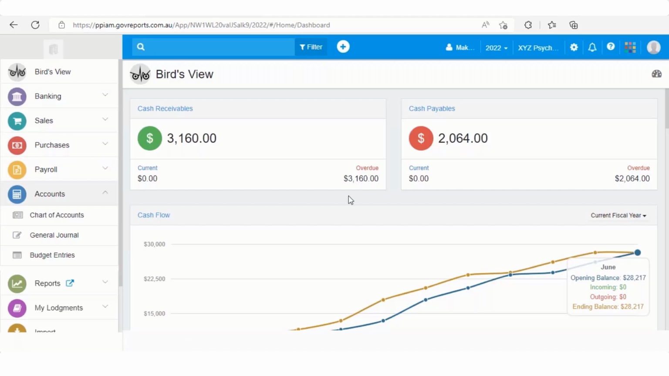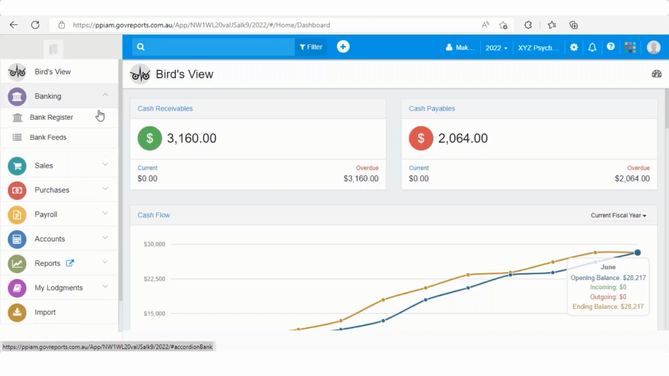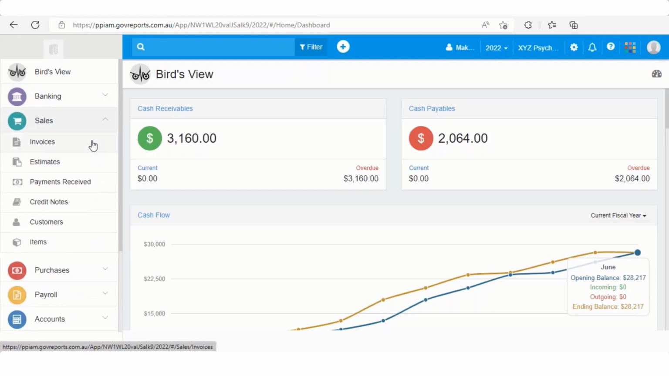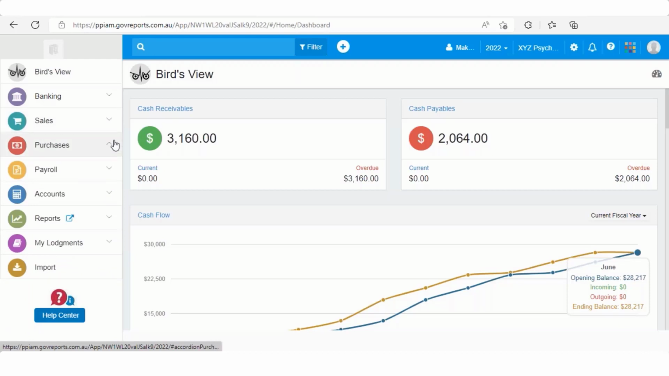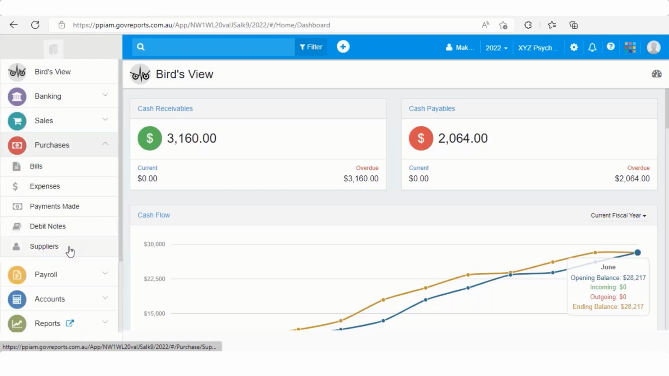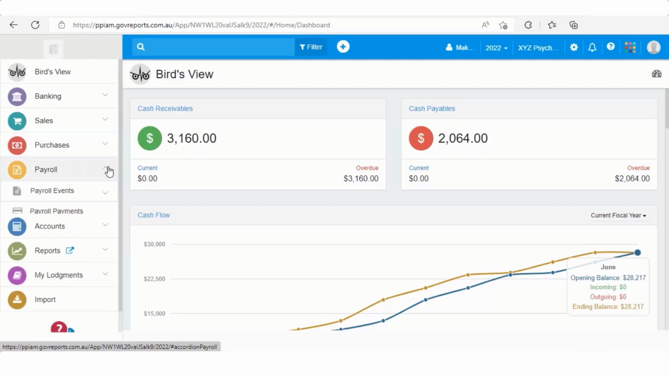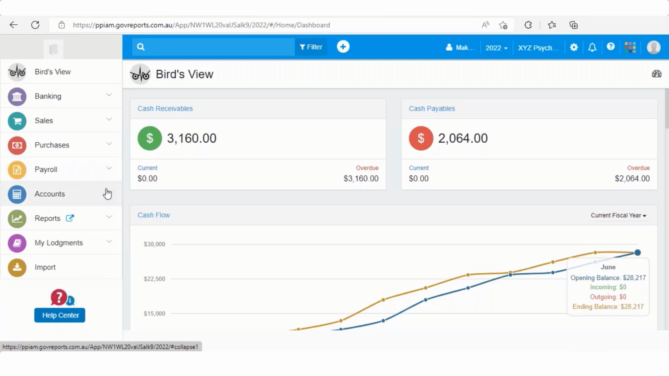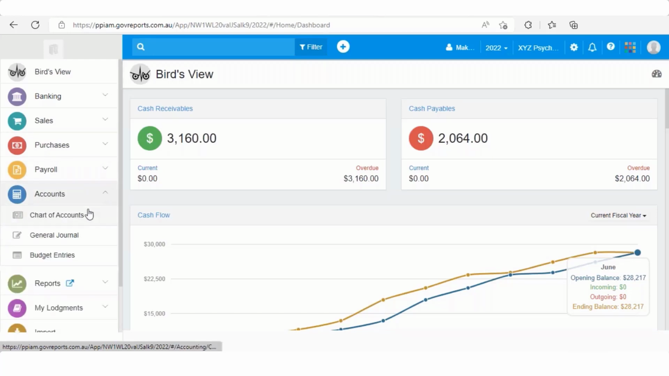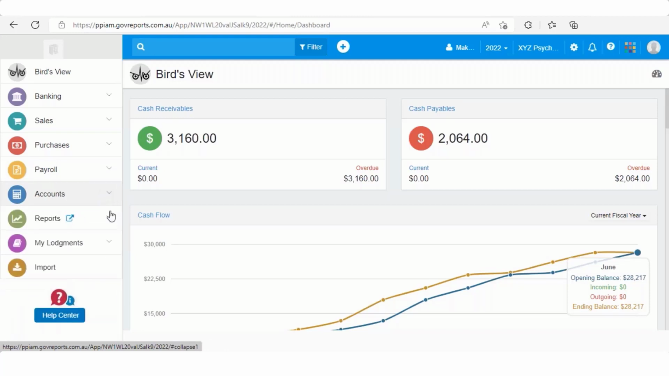Just focusing on the left-hand side menu initially, we notice the various options running down the column. So we've got banking, that's the bank feeds. Sales has the invoices and customers and items. Your purchases has your bills and suppliers, as well as the expenses. Payroll is where you run your payroll from. Your accounts contains your chart of accounts, your general journal and your budget entries. And reports contains over 30 reports on this menu.